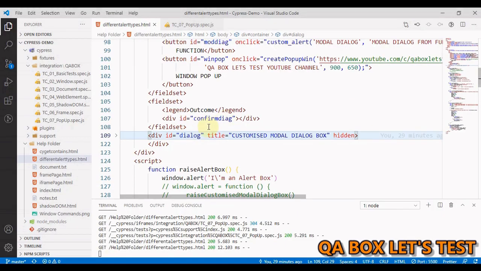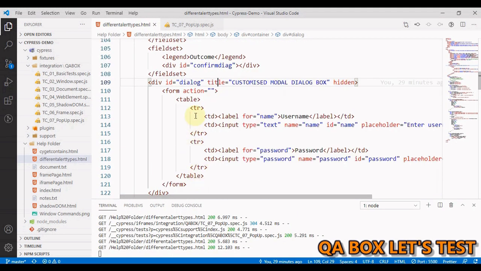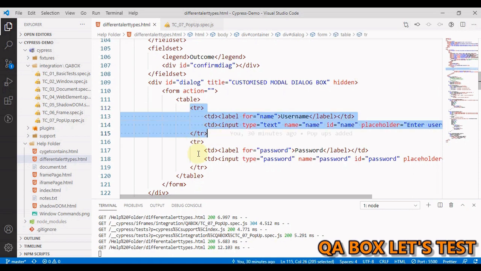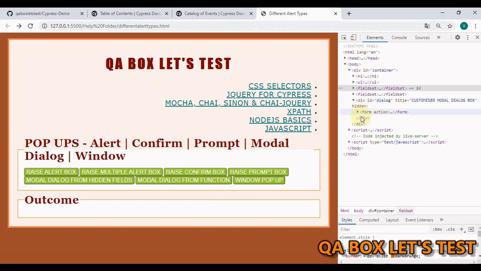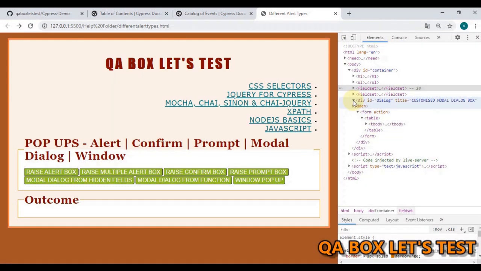So we have this div ID which is currently being hidden. In here you have this form, and inside that you have this table and then these two different rows which contain the username label and the input field, right? So you expand that and you see the same in here.